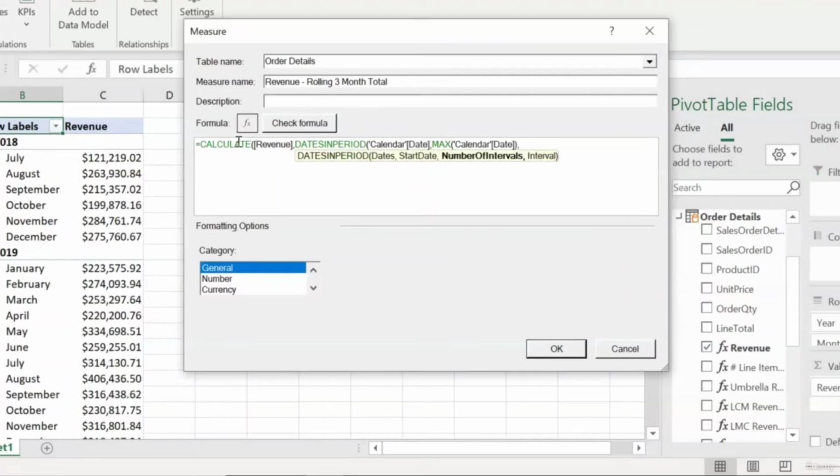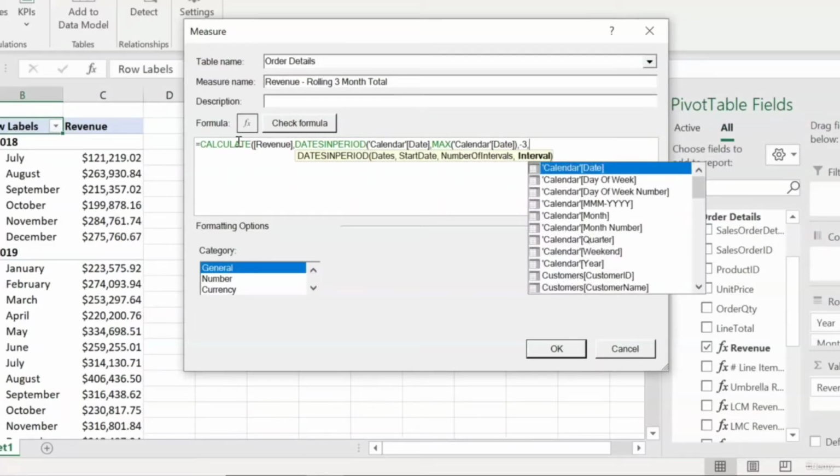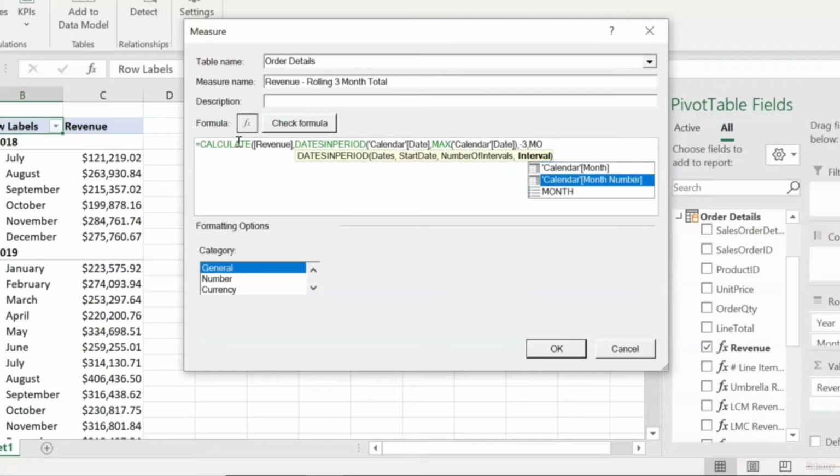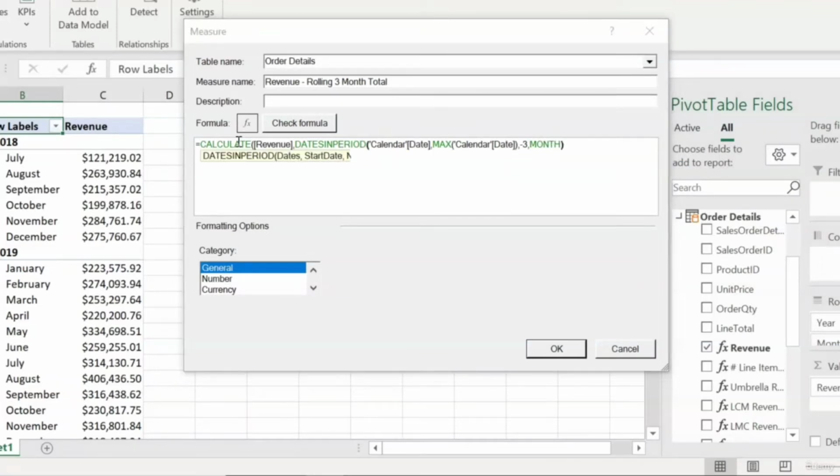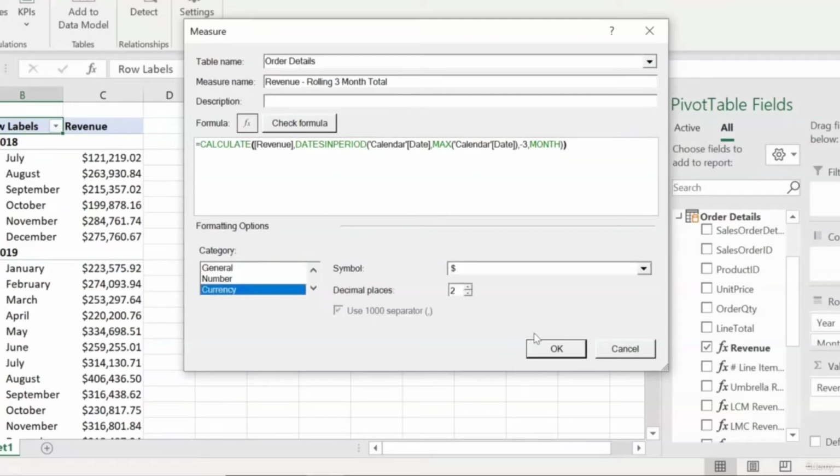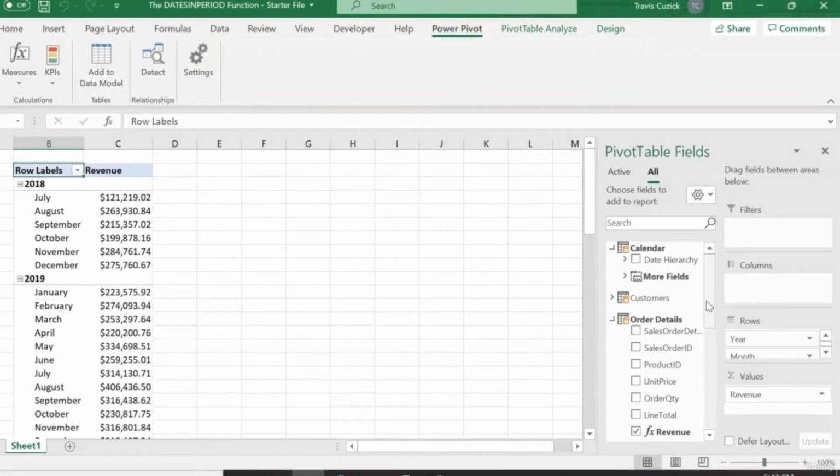Now for our third argument, much like with the date add function, we just need to specify the number of intervals that we want to offset from this max date we're using as our starting point. And in this case, we're producing a rolling 3-month total, so that's 3 months in the past, so we'll use -3. And then for our interval, as you might have guessed, we'll just use month. And then we'll close out our parentheses and then format this as currency since it's just a filtered version of the revenue measure, and click OK. And now we'll add this to our pivot.